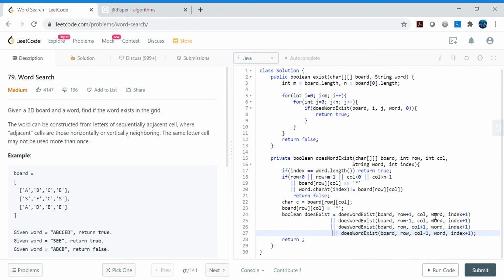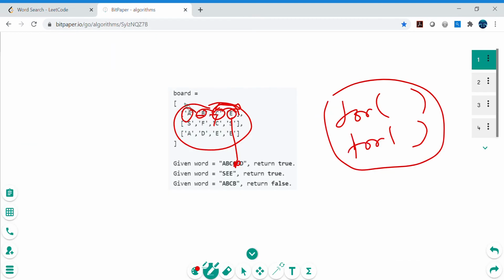Okay, so why are we using or here? The reason we are using or here is because we want to traverse each and every direction. First of all, we will go deep in one direction. Let's say row plus one. Row plus one means the down direction. We are incrementing the rows, so it will go in the down direction.